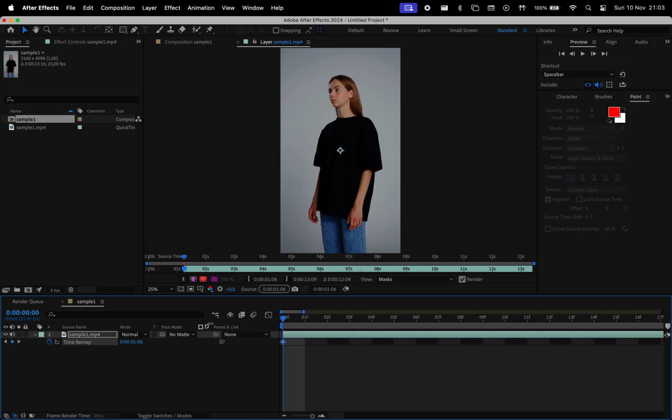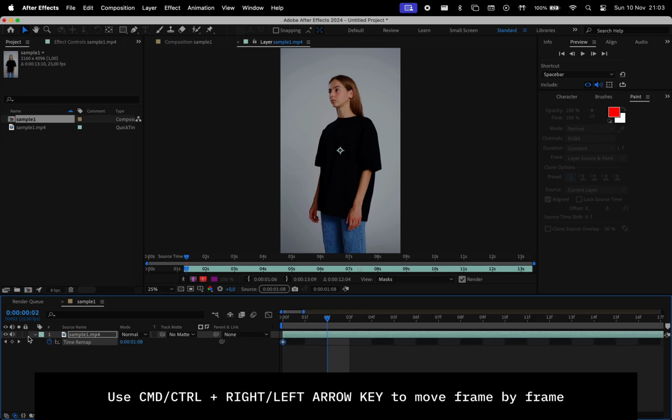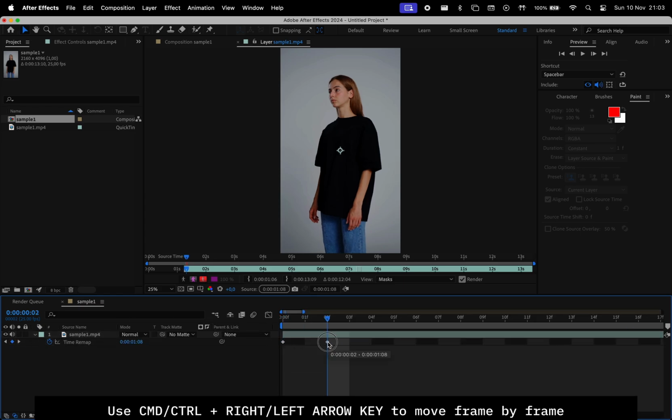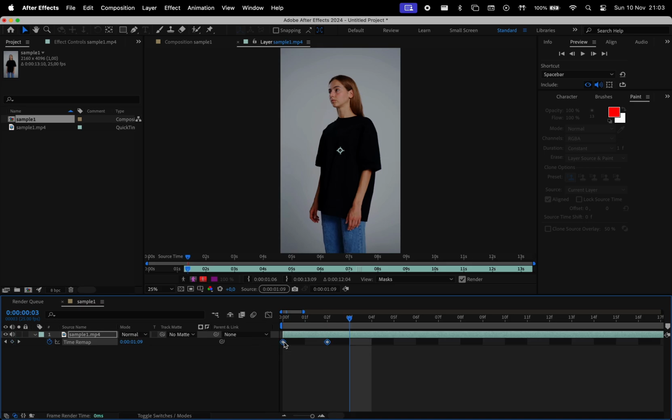Add a keyframe in the beginning, then move two frames on the right and add another keyframe. Now we're gonna copy the two keyframes we just created, move two frames on the right and then hit paste, then select the four keyframes and so on. Repeat this process for as long as you want the loop to last. This is how the results look like for our footage.